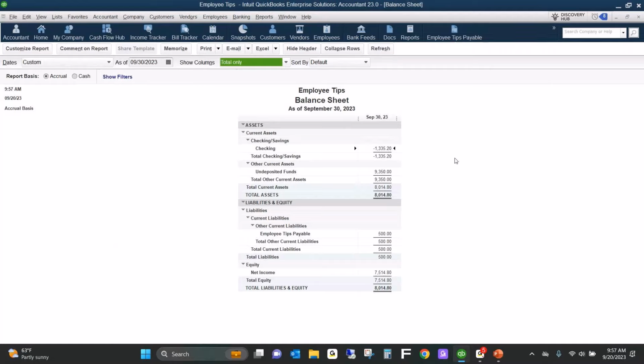We reconcile our bank account. We have a report we can run for undeposited funds, but we're focused on employee tips payable today. So we've got that report set up right there. And then as additional tips accrue and we have payroll transactions that we're recording to reflect the amount that we're paying out in tips, we would see those getting offset. Okay.